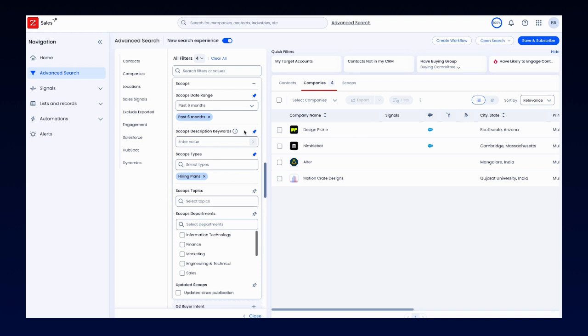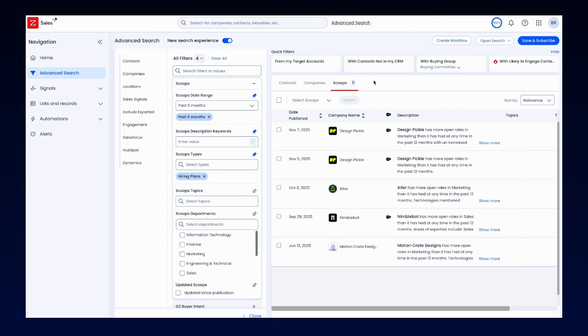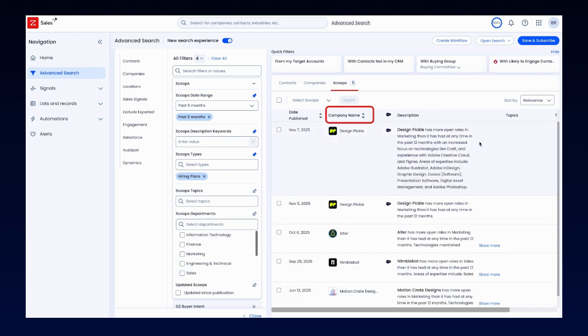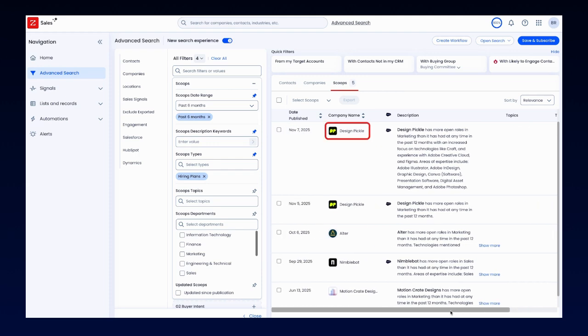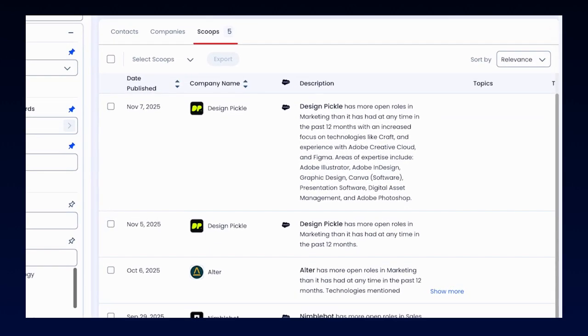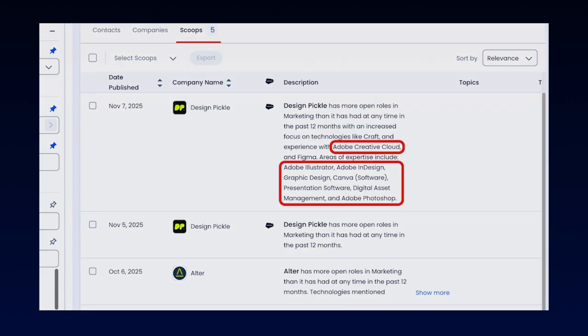To see scoops, click on the Scoops tab next to the Companies tab. Here you're presented with human-verified scoops, so you can understand why this company is appearing in your search. In this view, we see the date, the company name, description, and the topic it was flagged under. Our first result is for Design Pickle, and the description specifically says they're interested in hiring people who know the Adobe Creative Cloud suite. Now we know who to prioritize in our outreach.